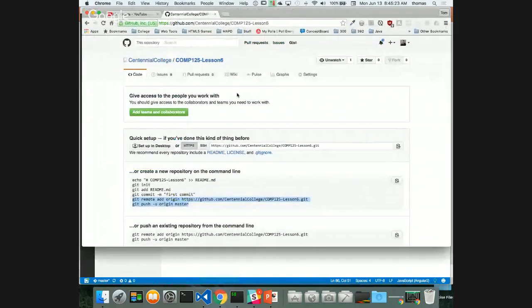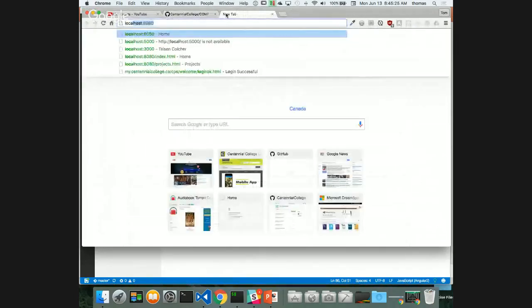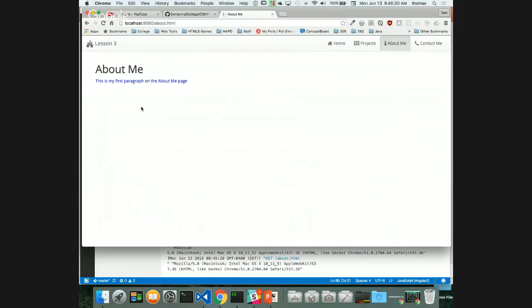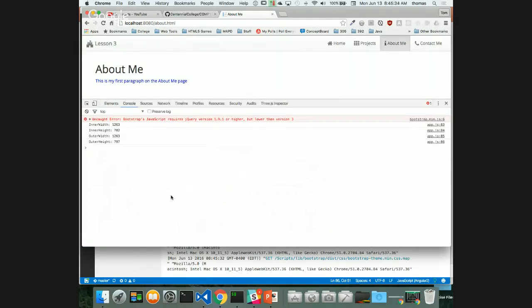So I'm going to go here and say localhost 8080, and I can see I got my window. And if I click on About Me, and go to Inspect, and go to Console, I can see that I got an error. It says, oh, this is important too. I've updated my JavaScript. We'll come back and talk about this in a bit. Don't worry about my error. It's my error, it's not your error.